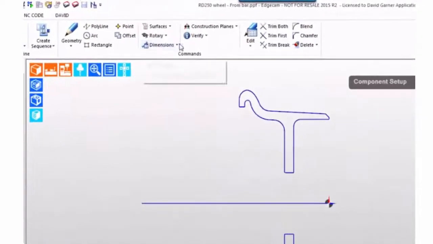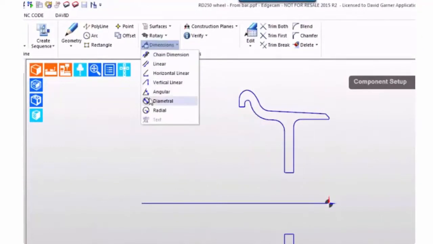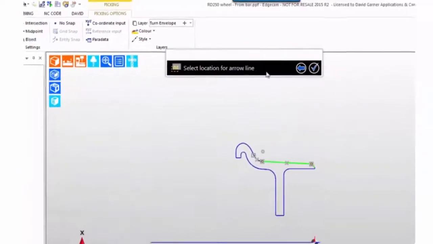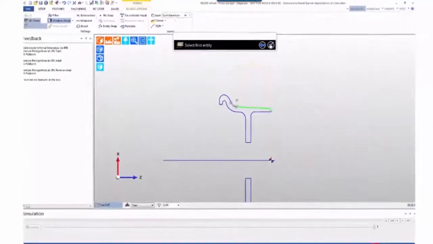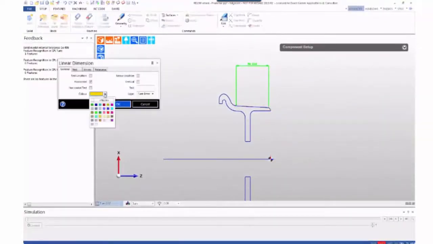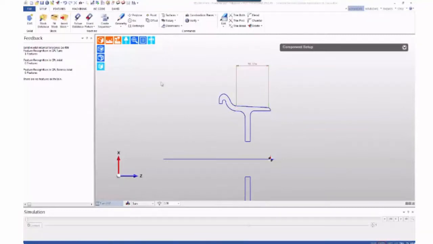So if I click dimensions, I can go horizontal linear. If I hold down my control key so that I'm definitely selecting endpoints, I'll have that point there, move up a bit here, that's where I want my dimension. So I've got that dimension. Again, I can change these colours. So then red, it's red.